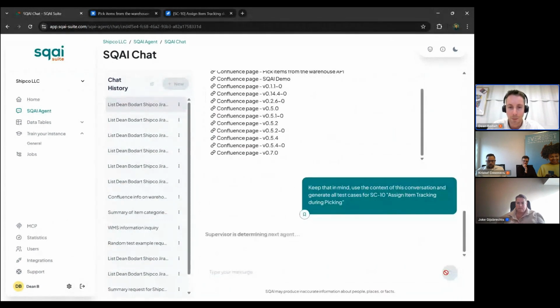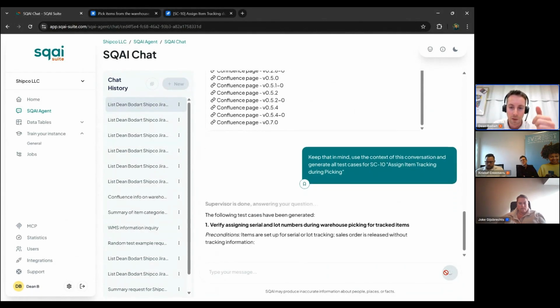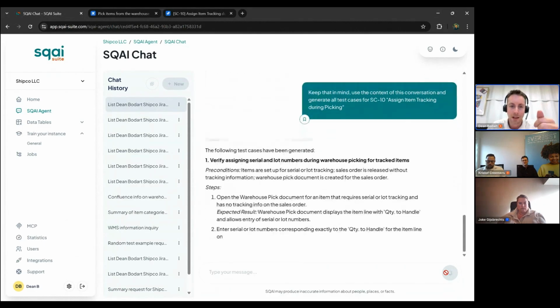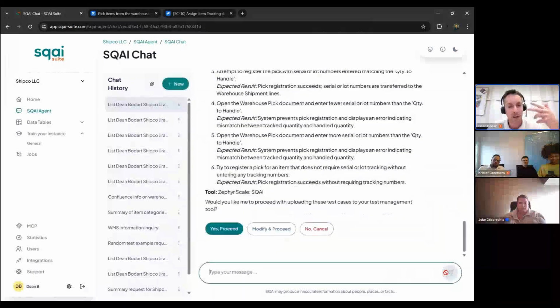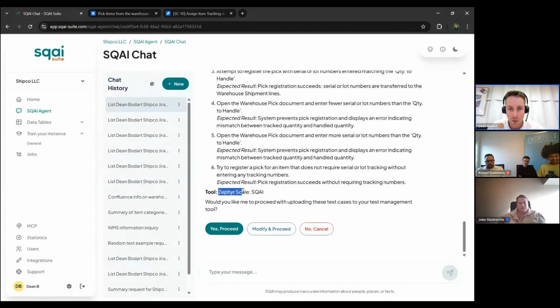And you'll immediately see SQAI detects my intent, and it's the test case generator agent who is now generating a highly contextualized test case for me. It does that in a predefined format. It's title, precondition, step-by-step description, expected result, and so on. And then it will present the test case back to me with the notion that it is connected to my test management tool. And if I like, it can inject those test cases there.